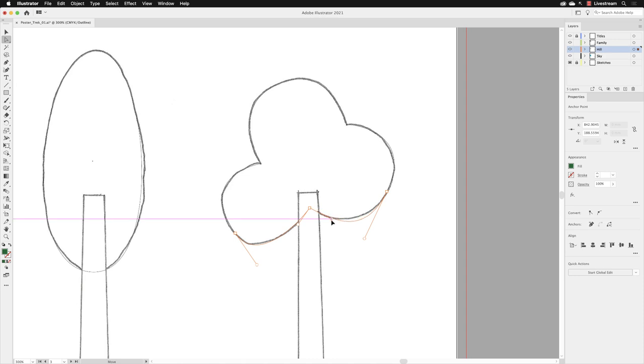And I'll just move it roughly in the right area. Let go of the mouse first. Once you have, you can then release the key on the keyboard. Those handles are now broken.